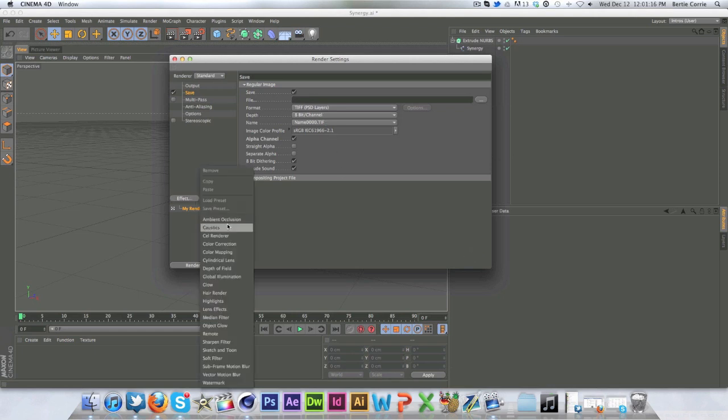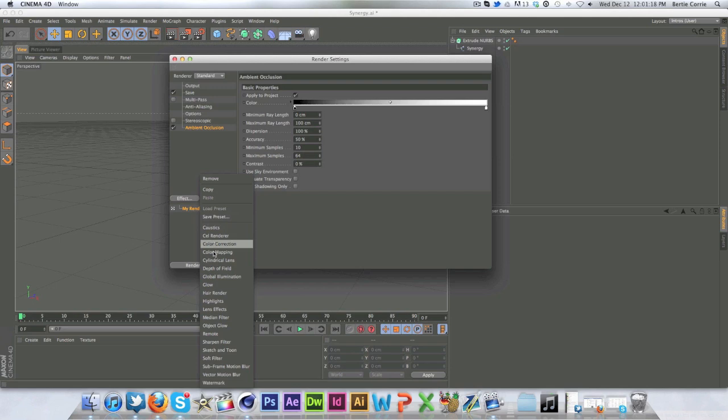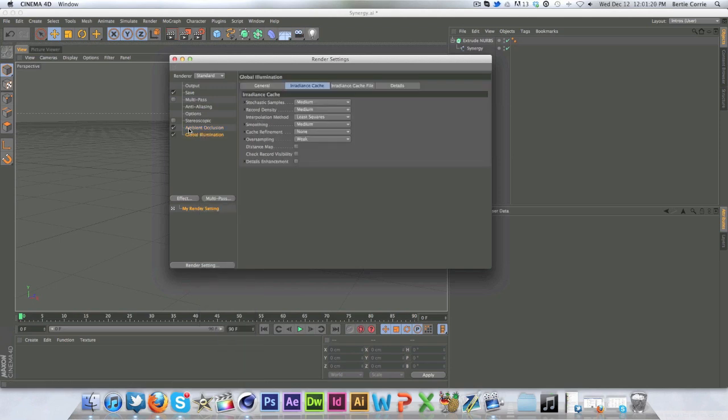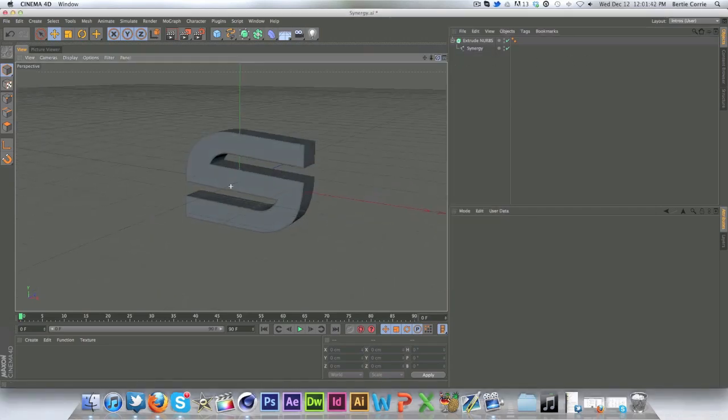In effects, I add ambient occlusion and global illumination. Ambient occlusion, just leave it like that. Global illumination in irradiance cache, you want to change all of it to low, so it doesn't take as long to render. Leave that at least squares. Smoothing, weak, and leave oversampling at weak. So you can exit the render settings, that's all good.